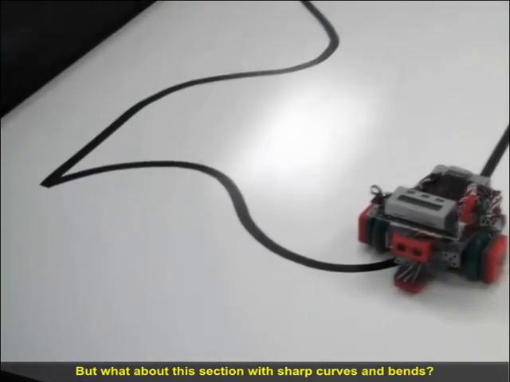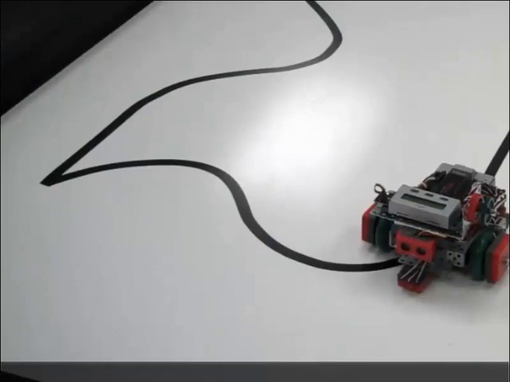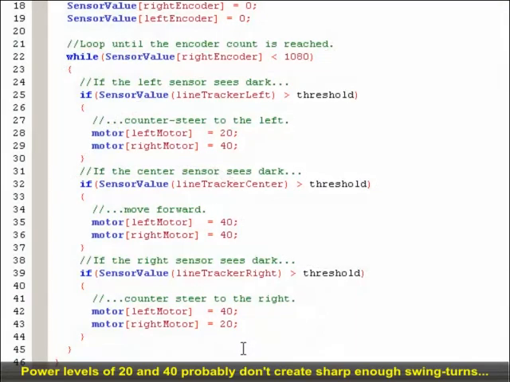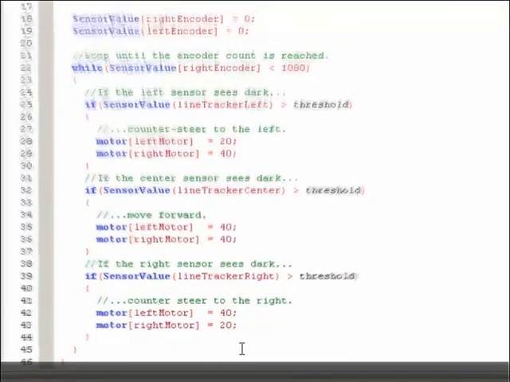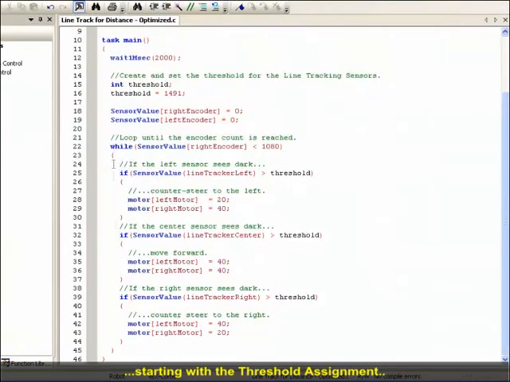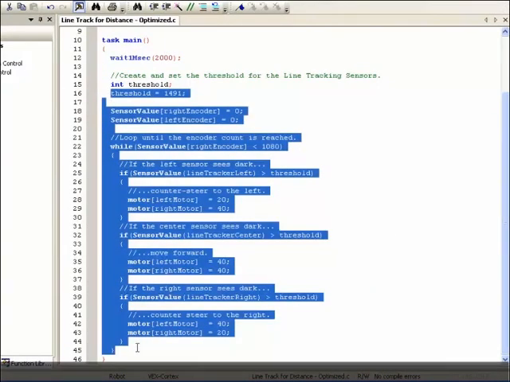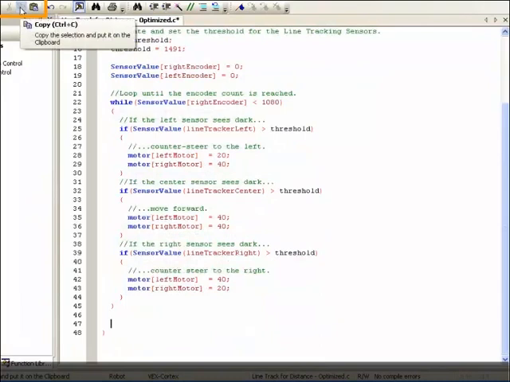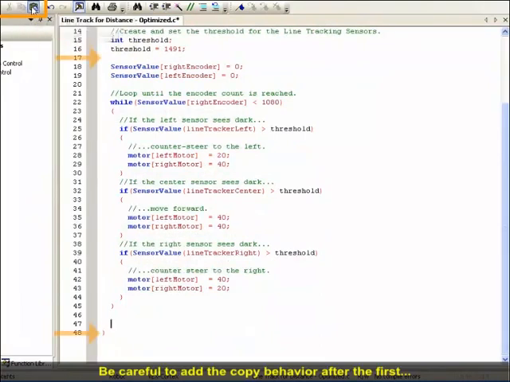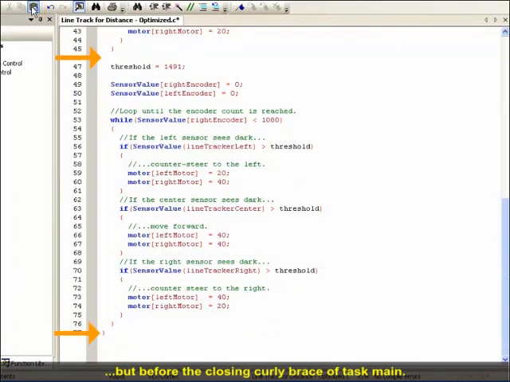But what about this section, with sharp curves and bends? Power levels of 20 and 40 probably don't create sharp enough swing turns for the robot to track these kinds of lines. In your program, starting with the threshold assignment, copy the line tracking behavior, and paste it below. Be careful to add the copied behavior after the first, but before the closing curly brace of task main.